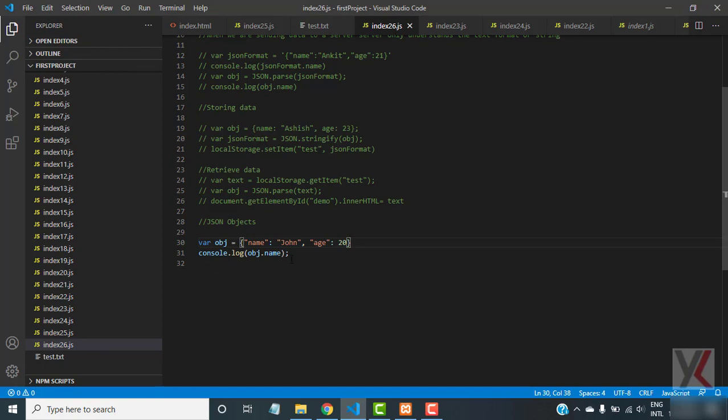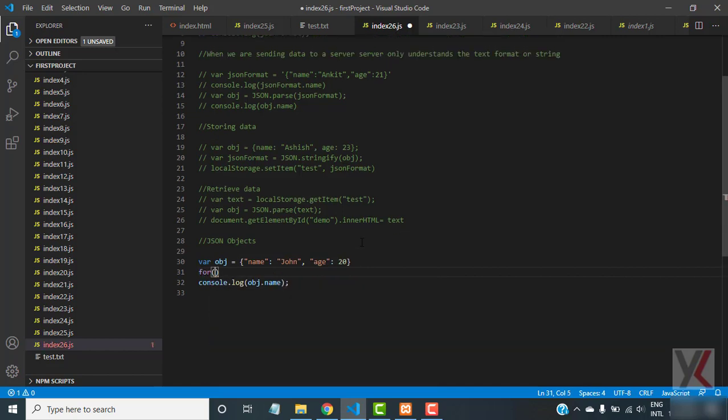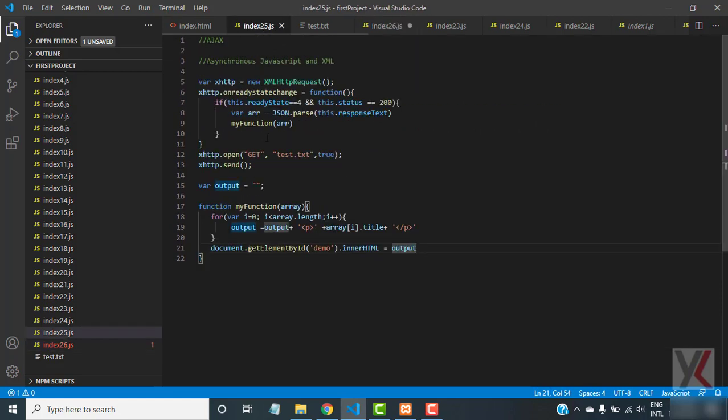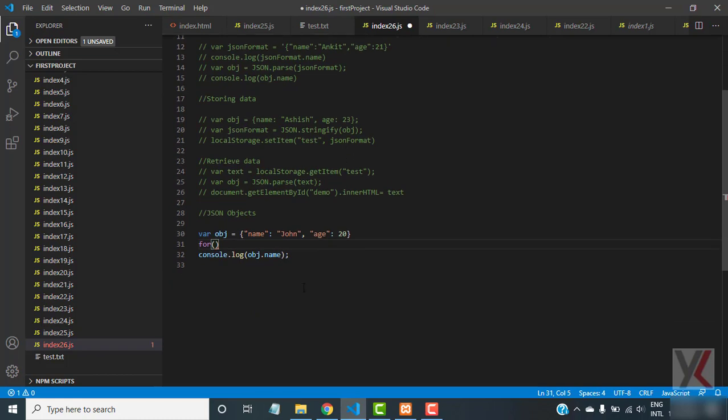So this is the basic syntax on how we can write our object. Now if we want to loop through this object, how can we do that? In the previous lectures I told you, when we are looping through an object, we can use in. When we are using a for loop, we write var i equals 0, i. So here we are looping through an array. But when we want to loop through an object, we can use in.